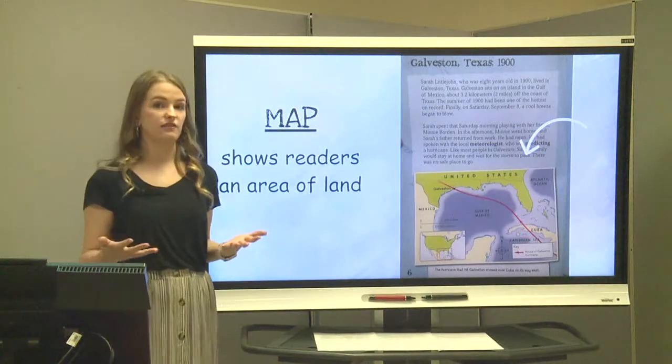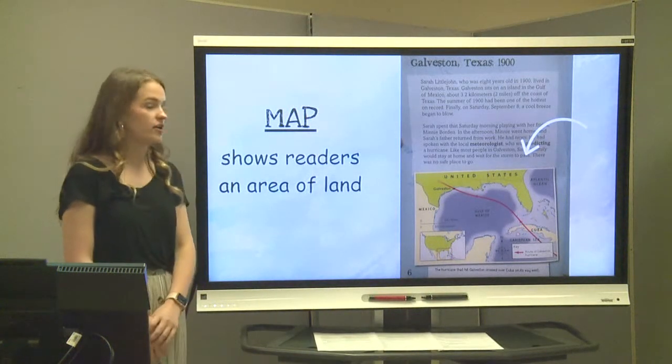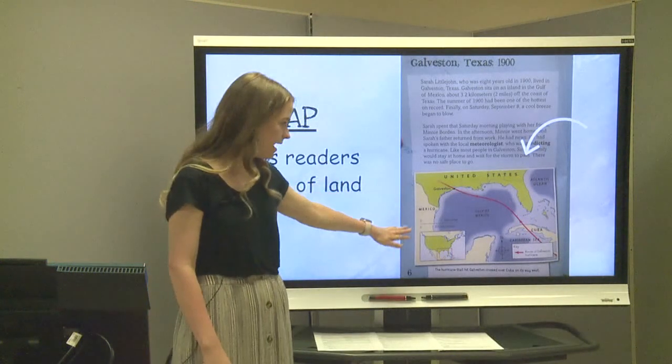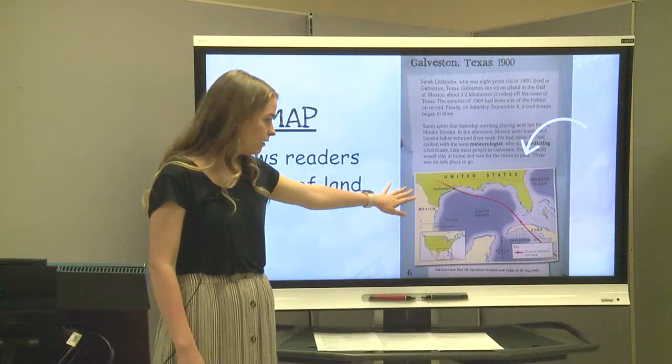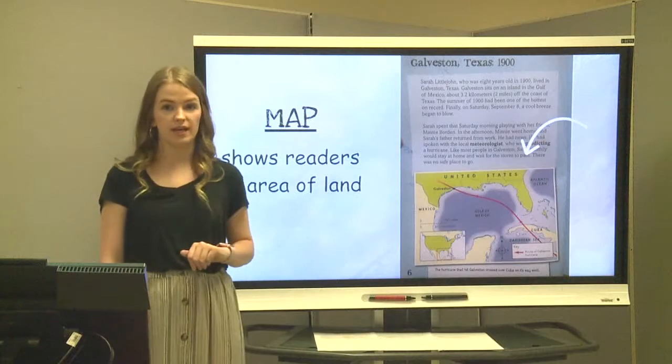Our next text feature is a map. A map shows readers an area of land. So we see here, this is a map of the hurricane that hit Galveston and the route that it took.